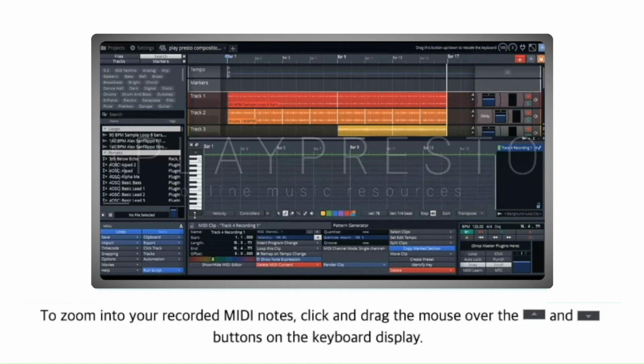To zoom into your recorded MIDI notes, click and drag the mouse over the up and down buttons on the keyboard display.